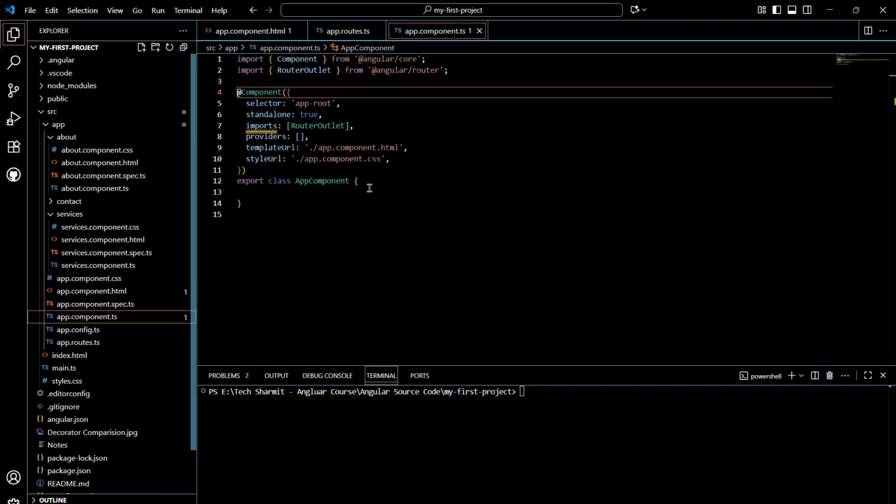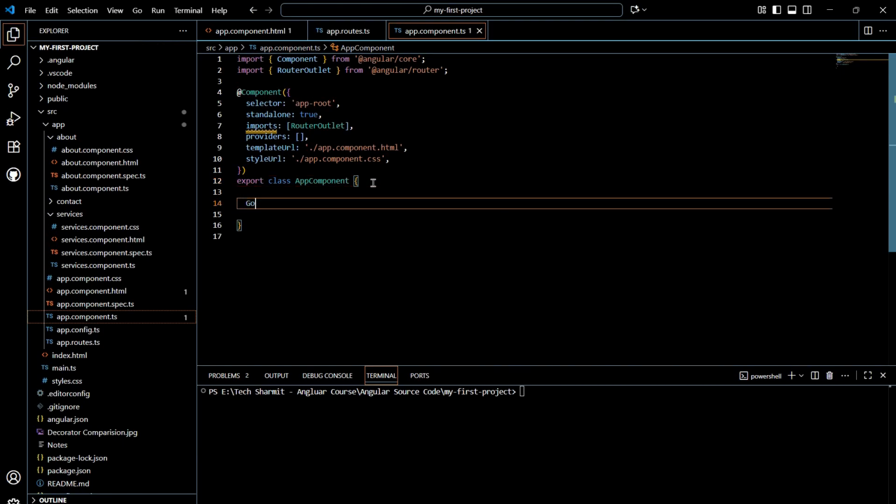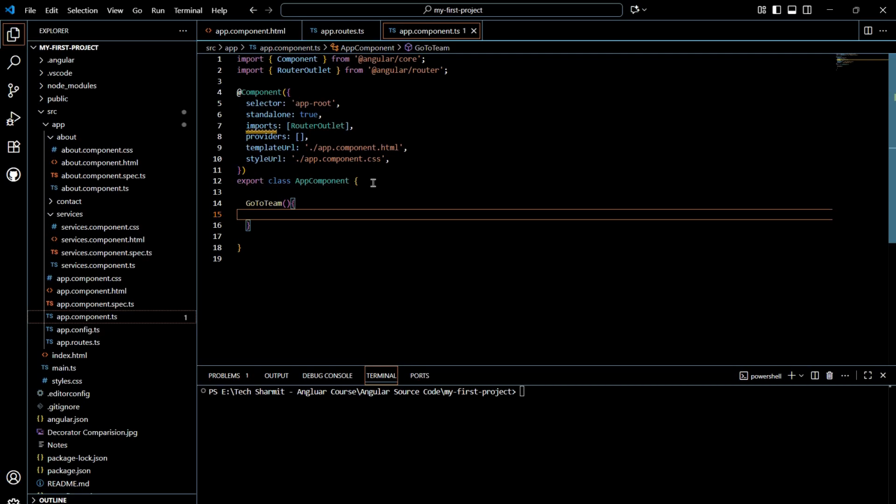So let's go to the app.component.ts file. In app component we will simply write here goToTeam, then opening and closing parentheses and curly braces. Now this.router.navigate, then opening and closing parentheses, square brackets, and then we will write the name of the route, that is about. So you will write like this.